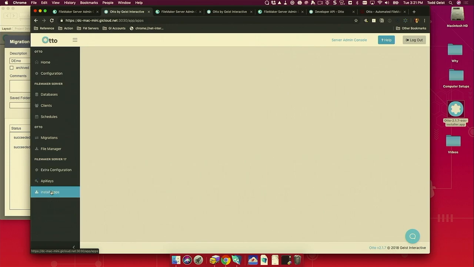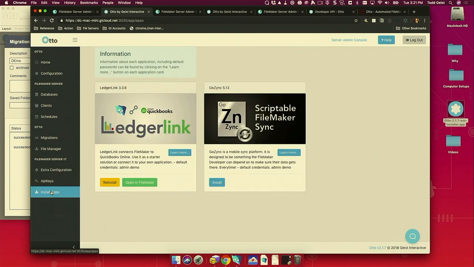So let me talk about the latest thing we've done here. This is what we're calling an app store. So Otto now has the ability to, well, there's only a couple apps in here right now. We just launched this actually like Friday. But once you have Otto on your server, you can go to the App Store here and you can find third-party apps either from us or other people that we hope to put in here, and you can install them with a single click. So I'm going to install GoZync on this server.